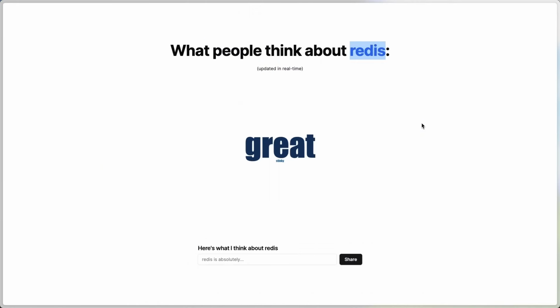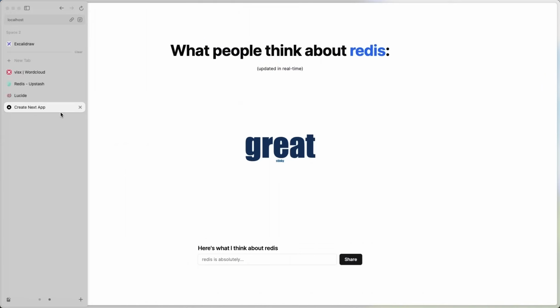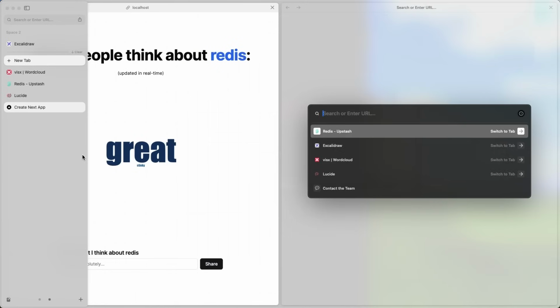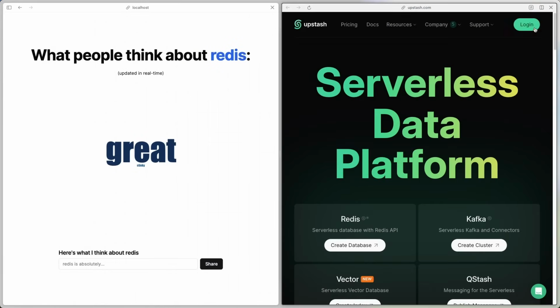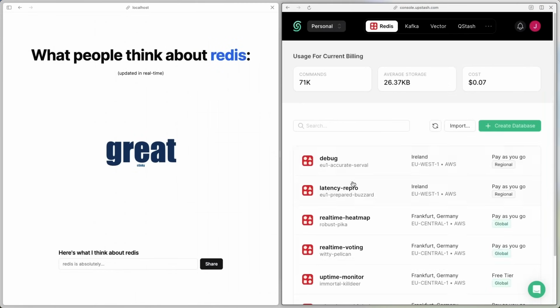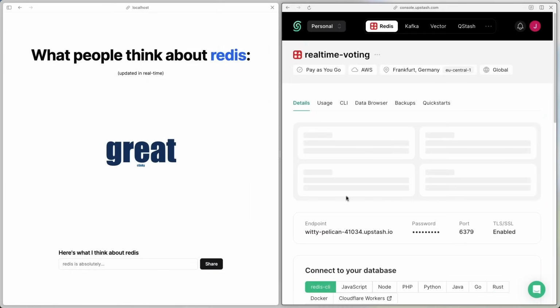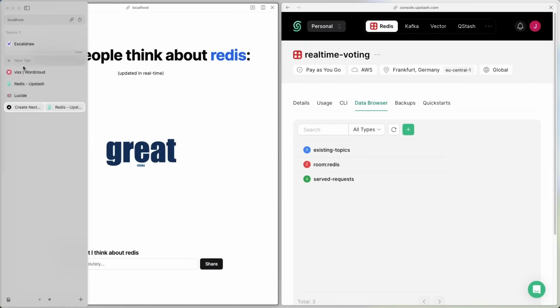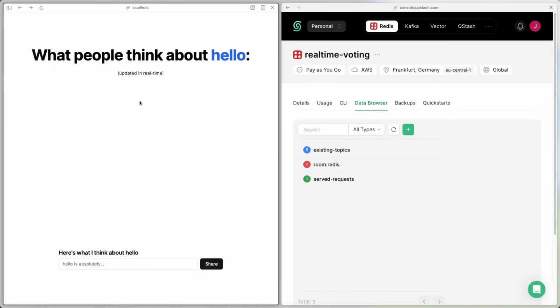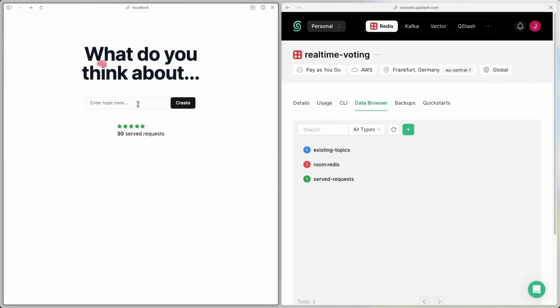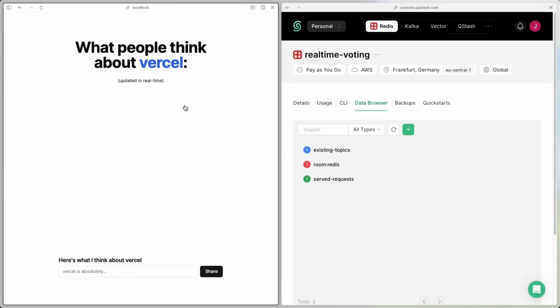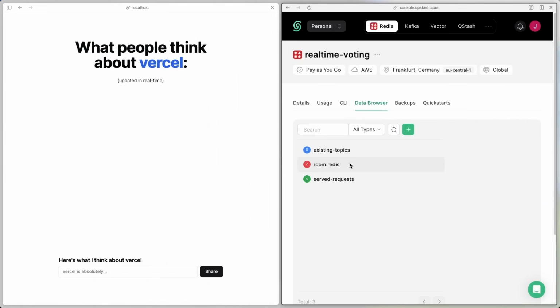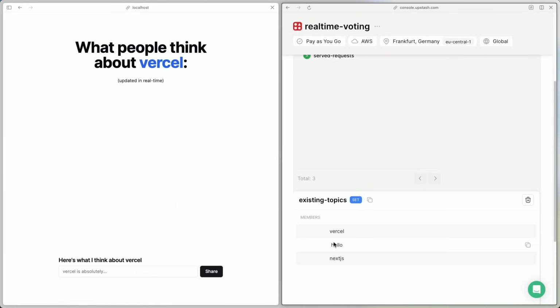So what we expect to happen, let's go into full screen here and let's open up a split view of upstash.com where we have our kind of data browser on the right hand side. Let's go into real-time voting, data browser. There we go. Let's try this out. Let's go to the homepage, for example, and let's go into, oh, that's not the homepage. There we go. Let's reload our page and let's go into the Vercel room, for example. Let's hit create. What do we expect to happen? There should be a Vercel under the existing.